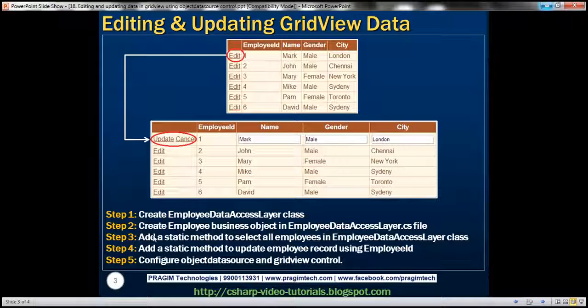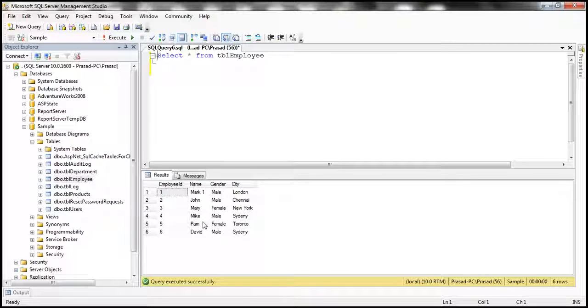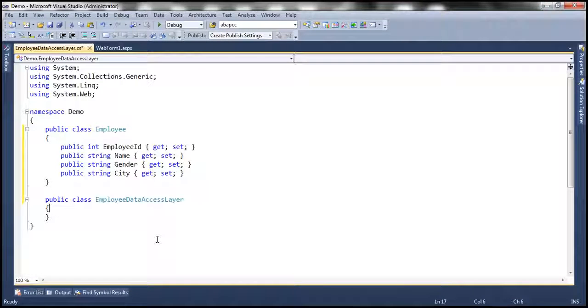So what's our third step? Add a static method to select all employees in employee data access layer. So basically now we need a method which is going to connect to the database, retrieve these employees, and then return them back to whoever is going to call that method. So let's go ahead and add a method to employee data access layer.